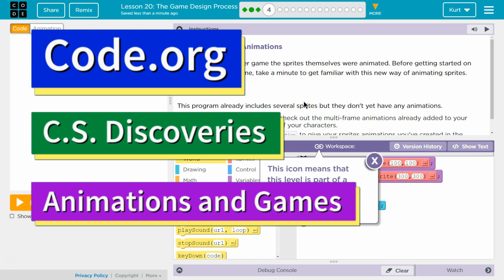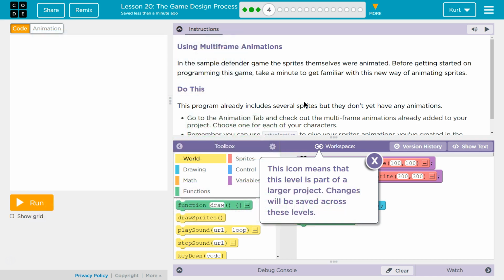This is Code.org. I'm currently working on their CS Discoveries course. I'm on Unit 3, Animation and Games, Lesson 20, The Game Design Process, Part 4. Let's see here. Use the multi-frame animations.